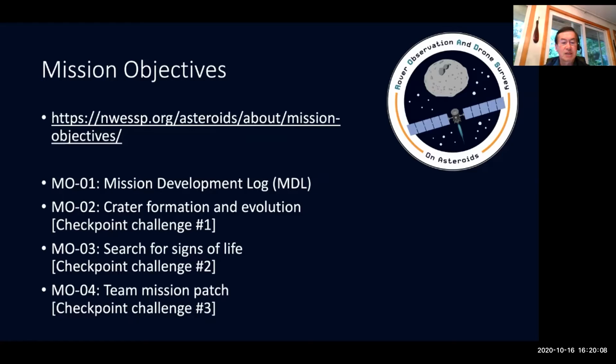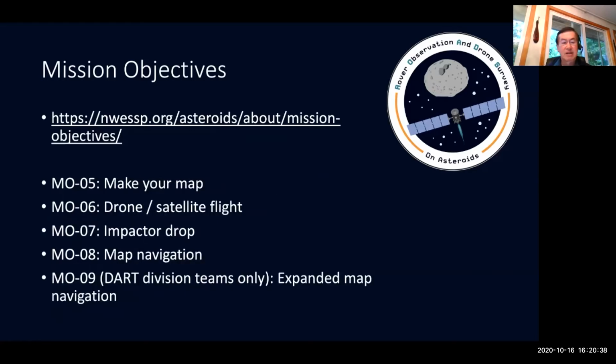So mission objective 4 is to develop a team patch. We want the students to have aspirations of what they want to achieve, what their program looks like, and so this goes towards more like art as part of the STEAM process. And so that is something that we've always had. It makes it a little bit more relevant to your community, see what kind of mission patch they can develop. Some of them use their mascot and so forth.